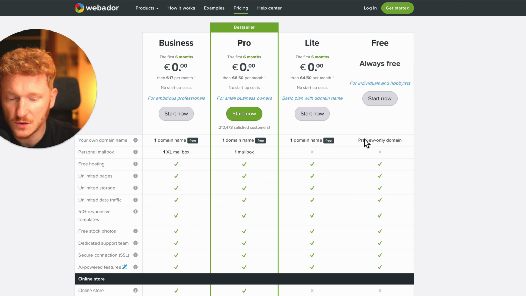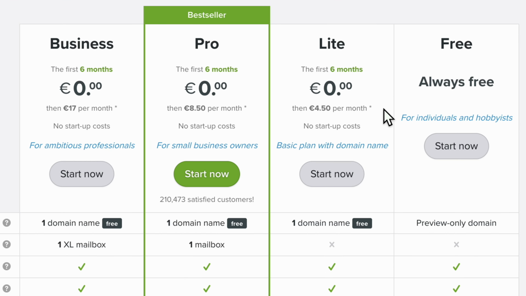But once you want to connect your own domain, you need the Lite plan. And the Lite plan is free for the first 6 months. So is the Pro plan and the business plan. So they already give you 50% off. If you choose to buy the yearly plan, you get the first 6 months for free with any plan. And down here, you see now the euro prices, but I guess the dollar prices are about the same. So this is what it will cost after 6 months. It's $4.50 or $8.50 for the Pro plan, or 17 euros for the business plan. And again, roughly the same in dollar, maybe $5, $10, and $20.